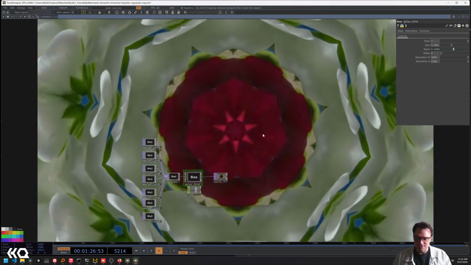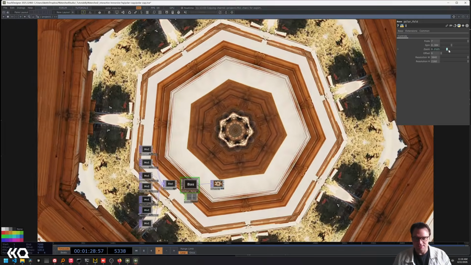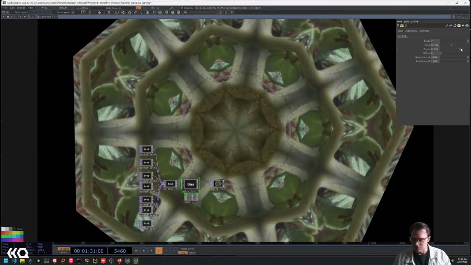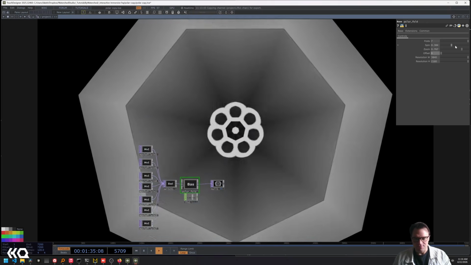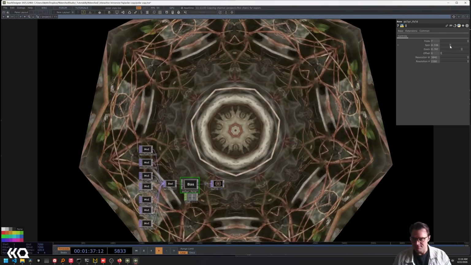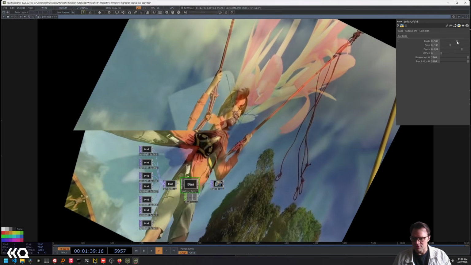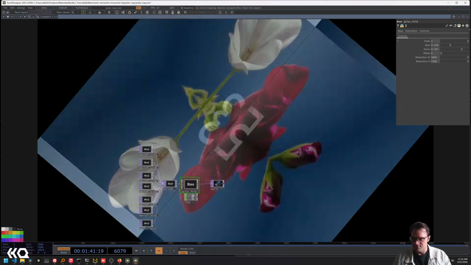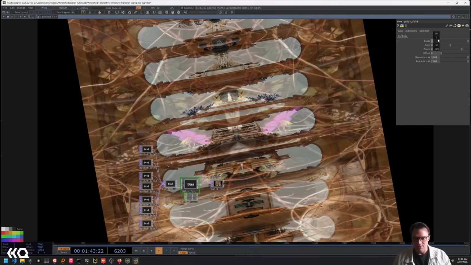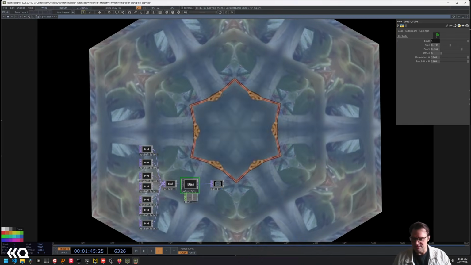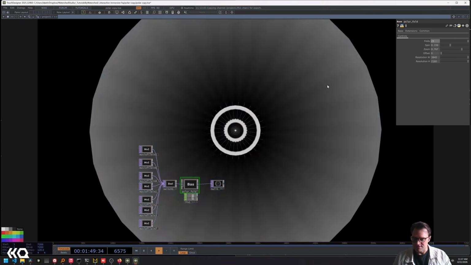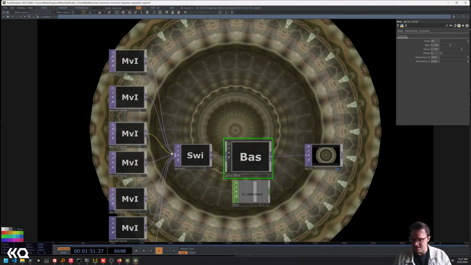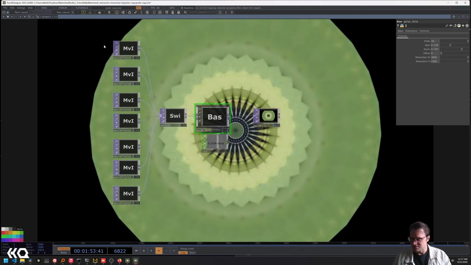A couple things. We have our zoom, we have an offset, we have a spin, we have a number of folds. As we increase the folds, we can see the geometry and symmetry growing. And my inputs are just a bunch of videos and images.